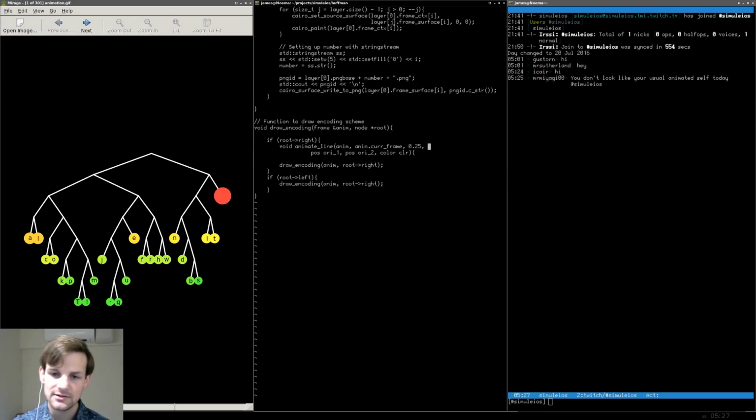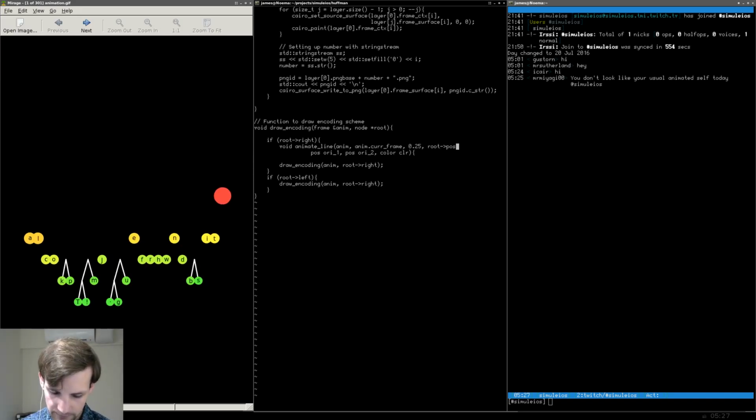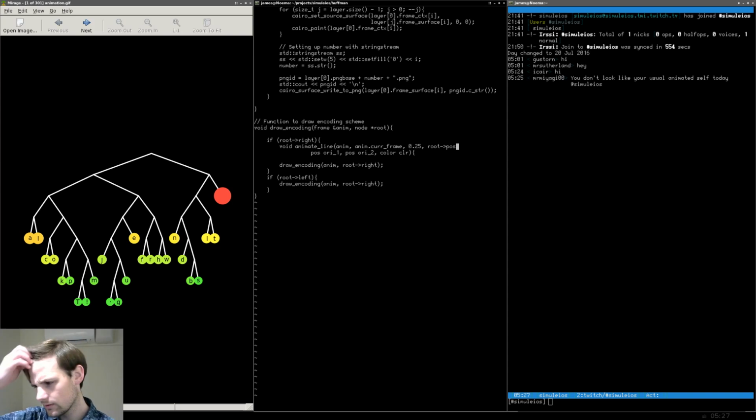Okay, so position Ori 1, position Ori 2. These are the 2 locations that we're at. So it's going to be root.position, pointing to position. Wait, what did I call it? I think I just called it Ori. And then we do the next origin, which is going to be down here.